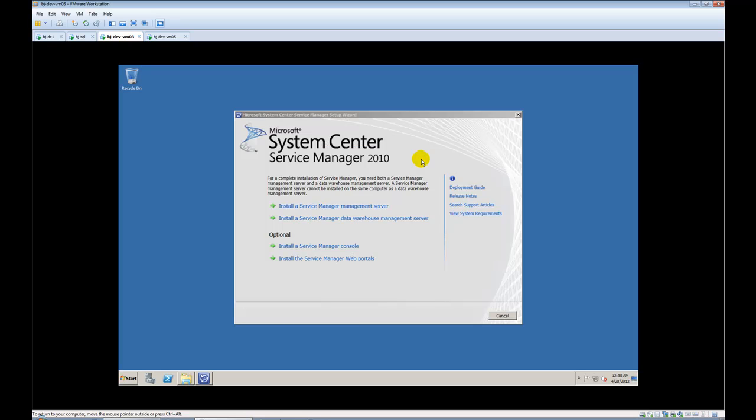Okay, so on 03, I'm going to install the Service Manager console, as well as the management server. In 05, I'm going to install, hopefully, cross the fingers, the warehouse management server. On episode 9, I'm probably going to show you guys how to configure everything and automate, as well as get the Service Manager web portal. Okay, so let's get into business.